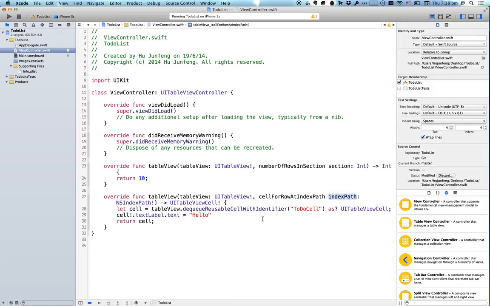So basically you can check which index this method is asking about now. So let's say it's 0. You may want to show one type of cell for the odd index of the rows, and for an even one, you show a different type. So you can set it here.